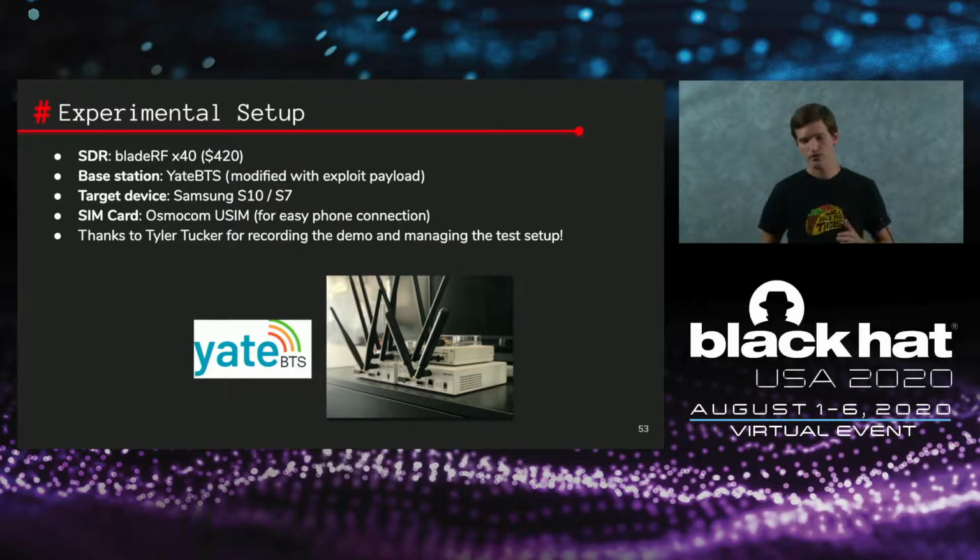And shout out to Tyler Tucker, who is an author on this work, who pretty much spearheaded this and made sure that I didn't have to go through the hell of getting this set up again. So he suffered for what you're about to see.